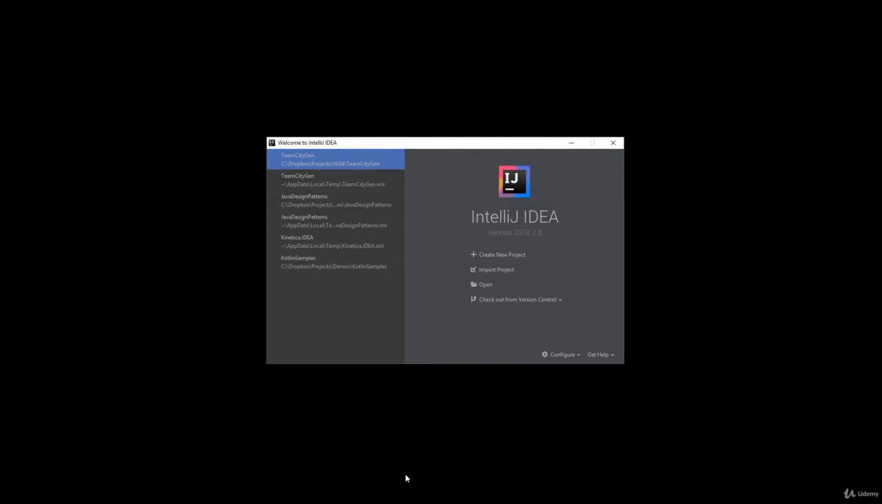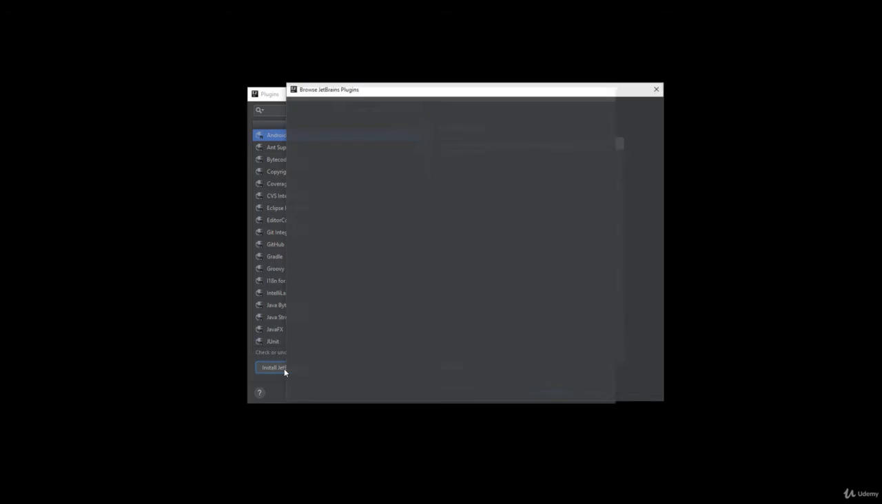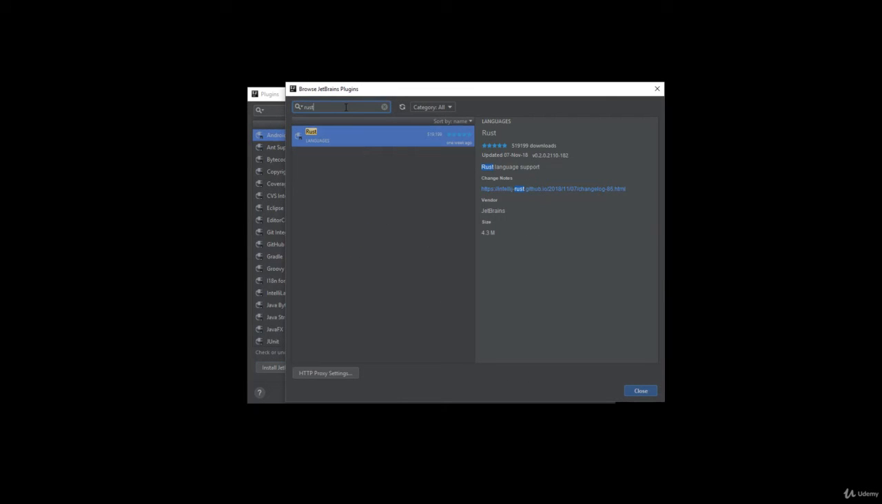Alright, so here is the starting dialog from IntelliJ IDEA, and before you actually go ahead and start making projects, you need to install the Rust plugin into IntelliJ IDEA. So if you go into Configure and you select Plugins, this is where you can install additional plugins into the IDE. And now what you're after is a JetBrains plugin, so a plugin that's made by JetBrains. So you press this button here, Install JetBrains plugin, and then here in the search box you simply type Rust.